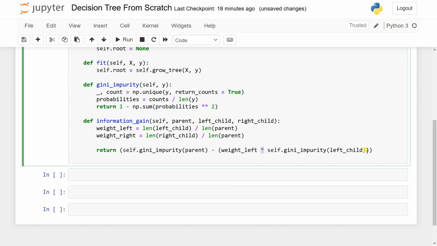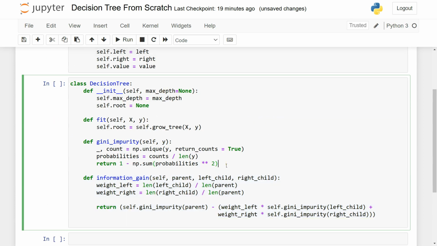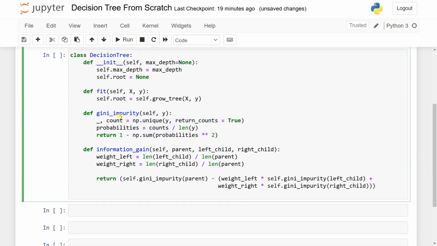Now after that, I simply use the plus, because we have two children. One is the left child, another is the right child. So let's say weight_right times self.gini_impurity, and then I pass here the right child. Okay, right child, that's it. This is how the information gain actually works. We have already implemented two things here, information gain and the Gini impurity. Now we have the entropy, and we also have the information gain.